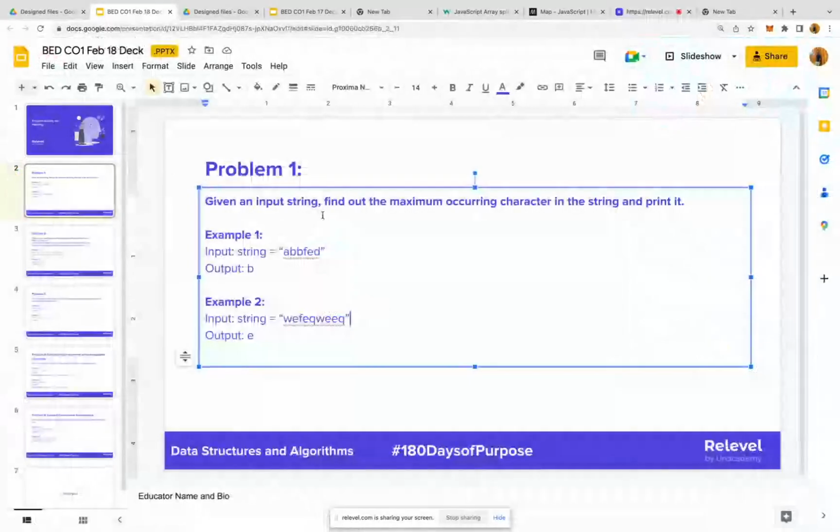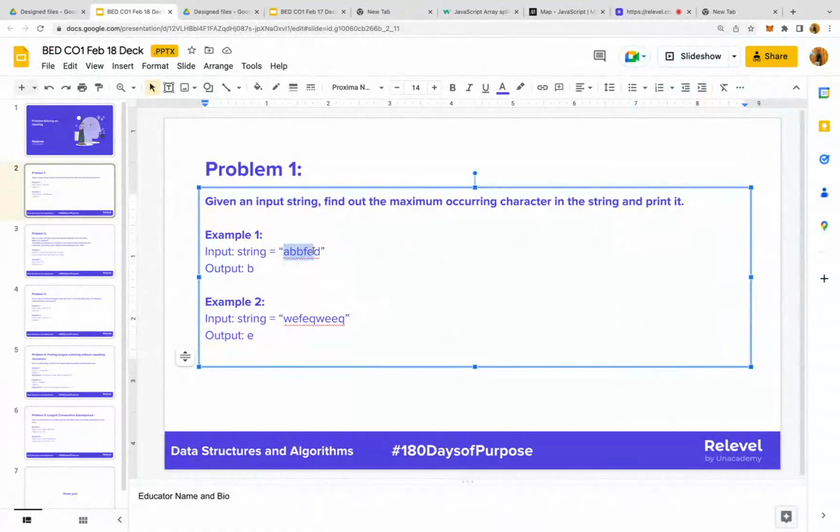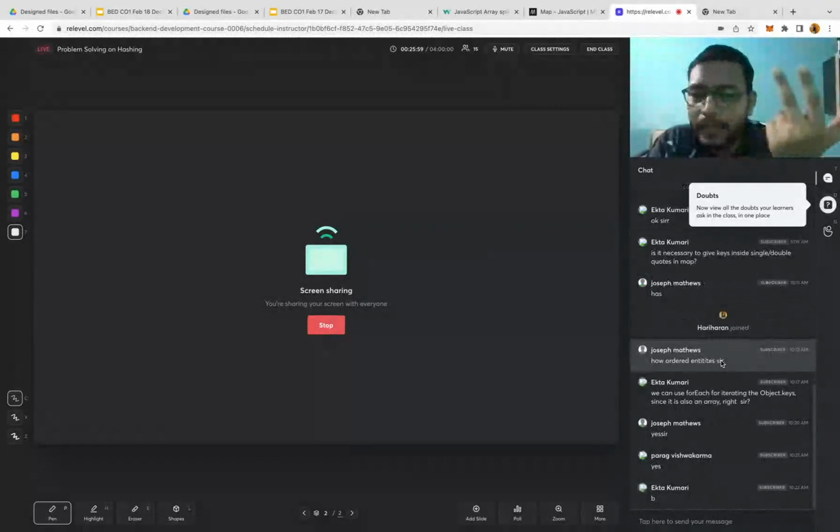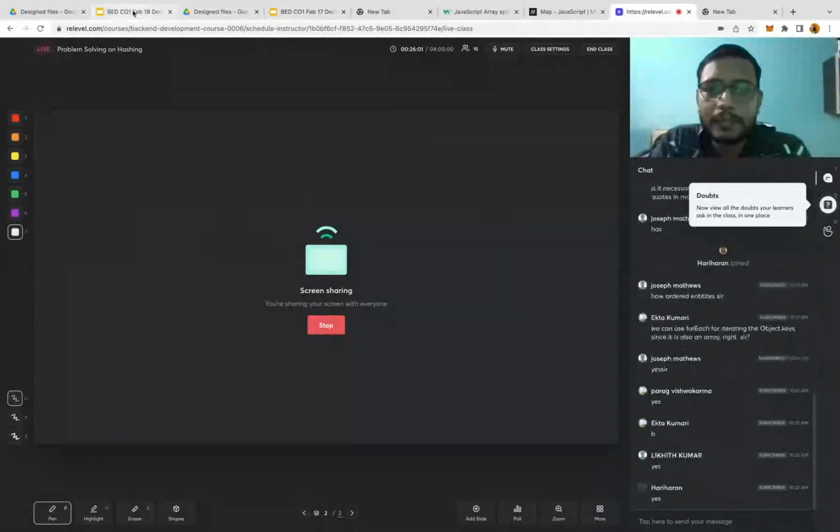Okay, so see guys, this is the first problem. We have been given one input string. We have to find out the maximum occurring character in the string and print it. So you can see this is the string. Which character is the maximum occurring, meaning it is coming again and again? A is coming one time, B is coming two times, F, E, and D are coming one time. So which character is the maximum occurring? It's B. Correct, guys? So that was our answer.